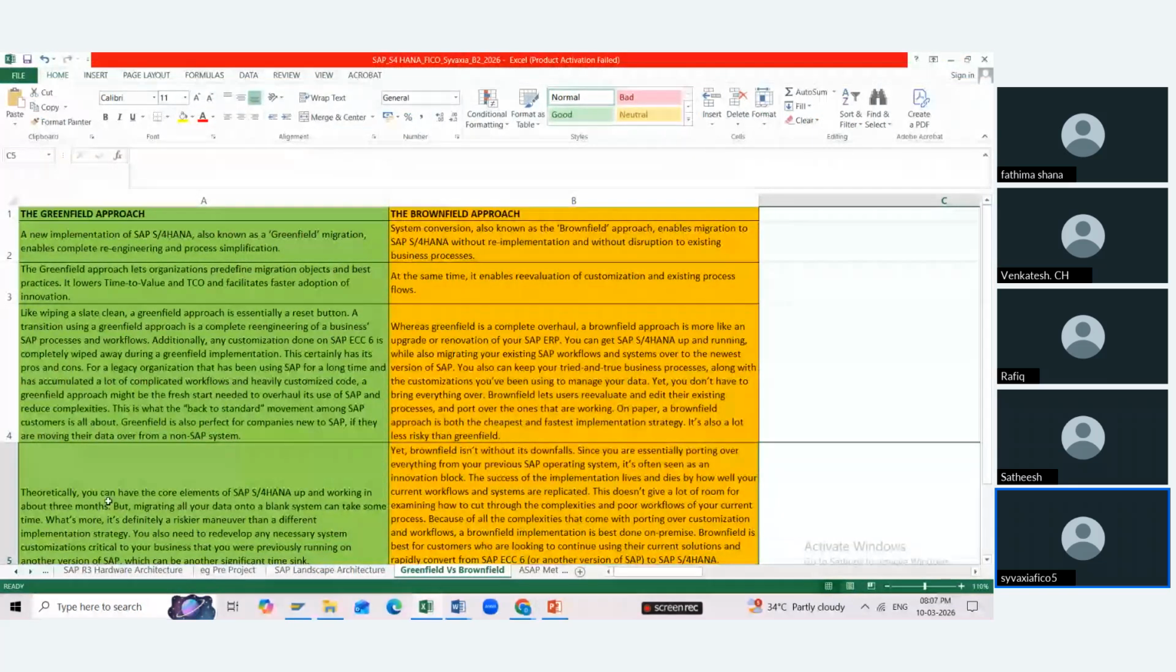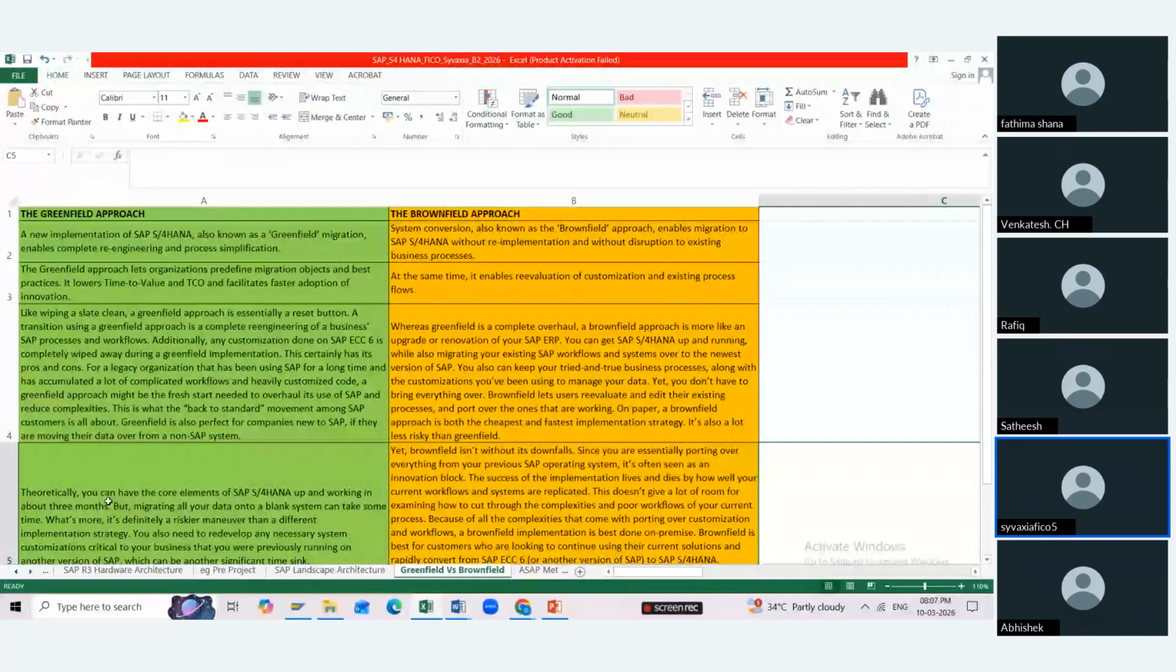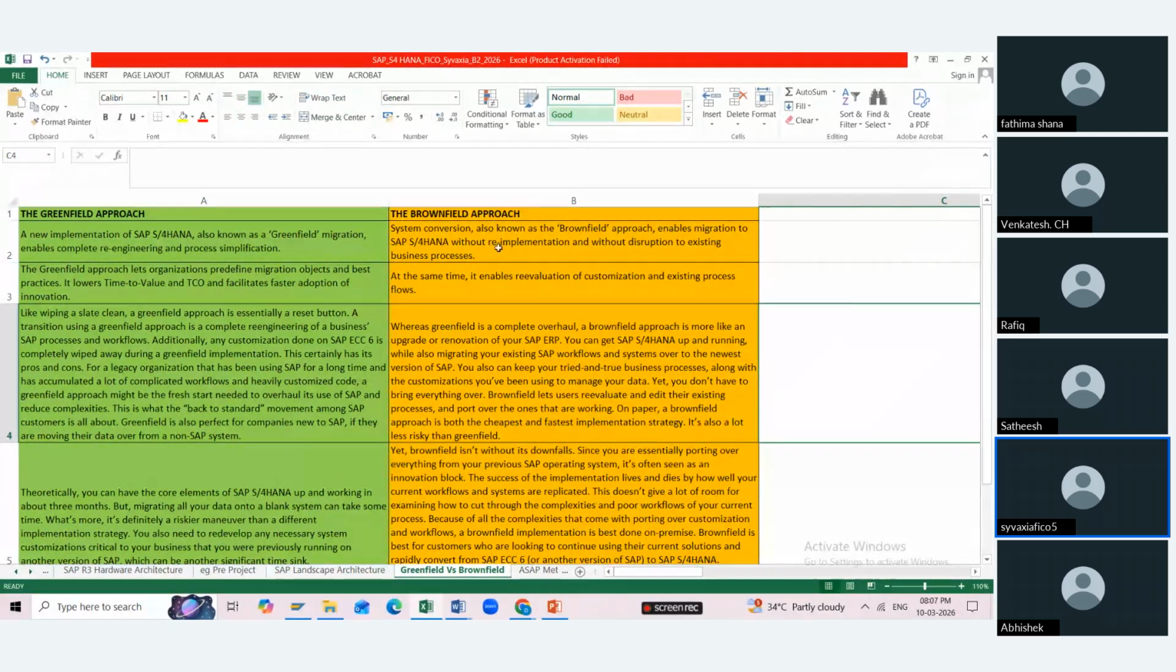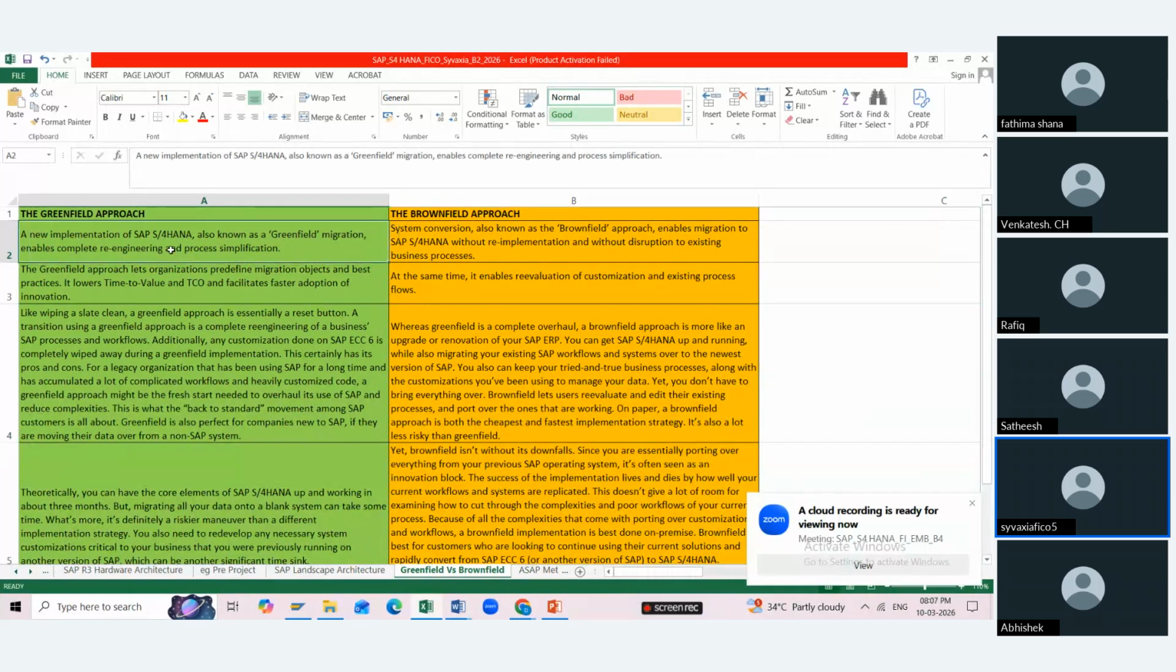Okay. So when we try to understand the approaches of the project, mainly there are two approaches available for an S4 HANA project. It is called the Greenfield approach and the Brownfield approach. Purposefully, I have used these colors to highlight the different approaches. It is kind of a differentiation, but not exactly opposite points to each other. We are trying to understand in detail what a greenfield and a brownfield approach means.